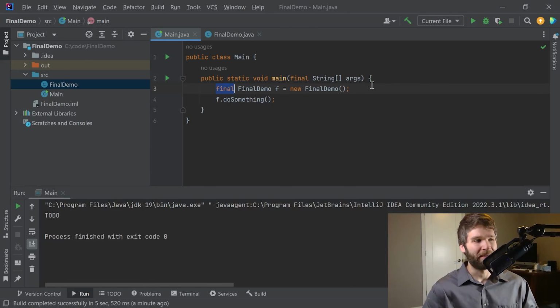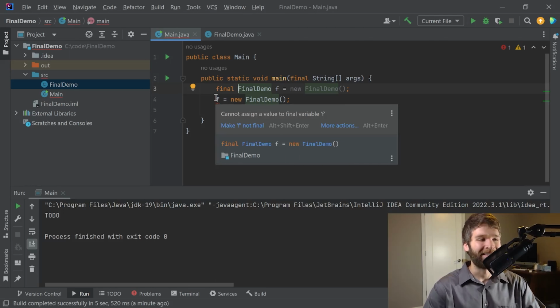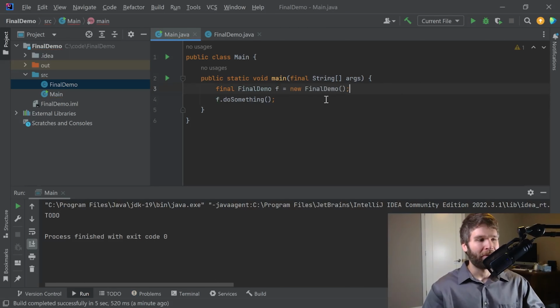So to demonstrate that again, if I get rid of the final keyword here, I could do this. And now this compiles, albeit with a warning right here from IntelliJ. But watch as soon as I add the final keyword, now I've got an error. Cannot assign a value to final variable f. Cool, looks good. So now why don't I go in and do something?